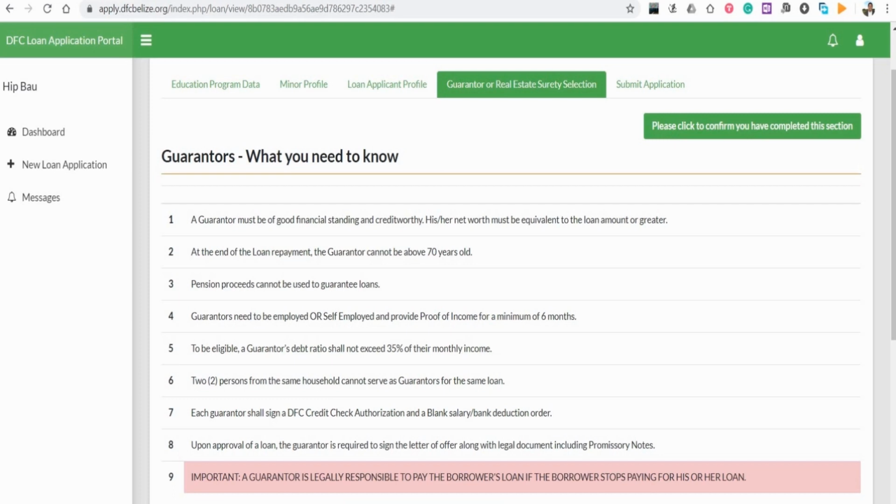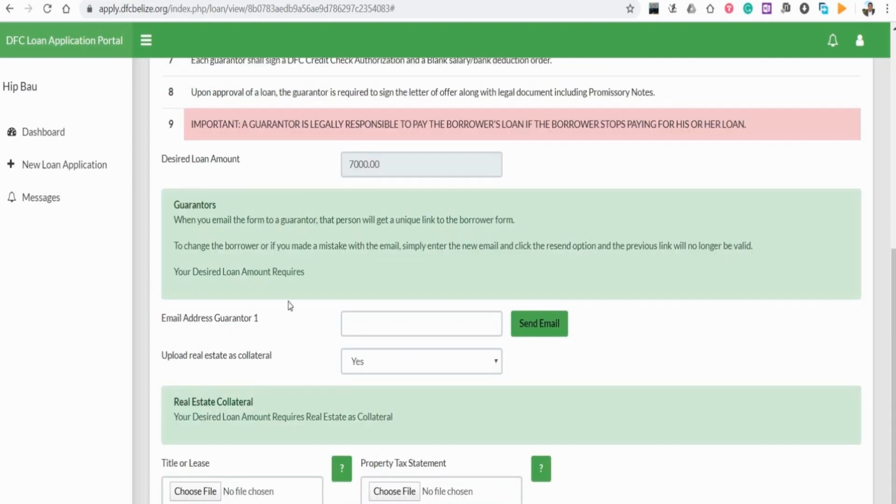Number 7. Each guarantor shall sign a DFC credit check authorization and a blank salary or bank deduction order. Again, this is for the surety of the loan. 8. Upon approval of a loan, the guarantor is required to sign the letter of offer along with the legal documents, including promissory notes. 9. Very important. A guarantor is legally responsible to pay the borrower's loan if the borrower stops paying for his or her loan.